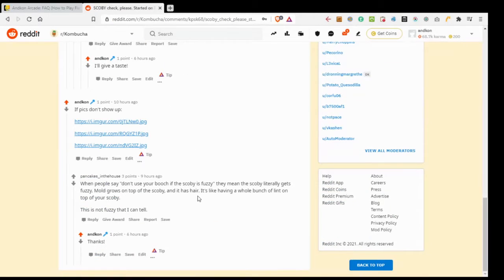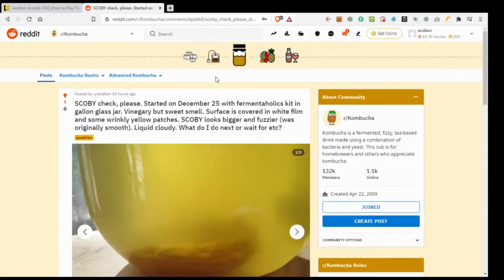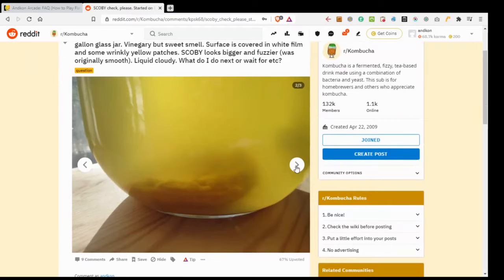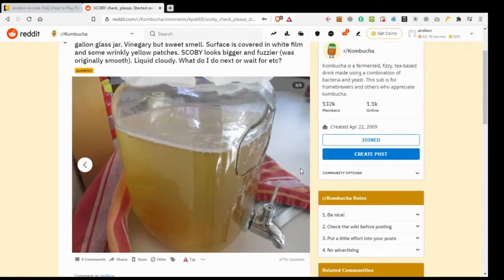They mean the Scooby literally gets fuzzy. Mold grows on top of the Scooby and in his hair. It's like having a whole bunch of lint on top of your Scooby. This is not fuzzy that I can tell. So anyways, this is perfectly fine to drink, even though it's cloudy and weird stuff is growing on top of things. But it's not like the moldy weird stuff. So again, internet experts have officially told me I can drink this thing that's been sitting at room temperature for a week. So that's always fun.